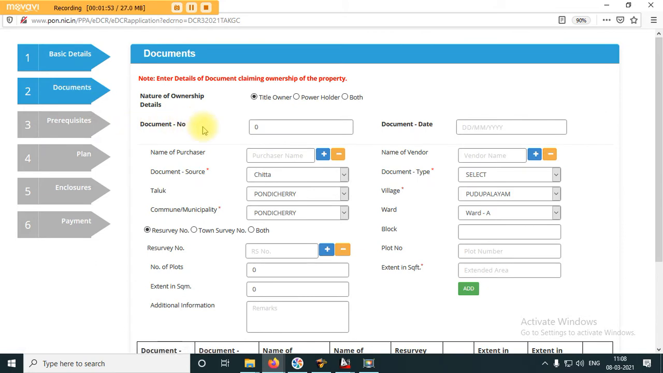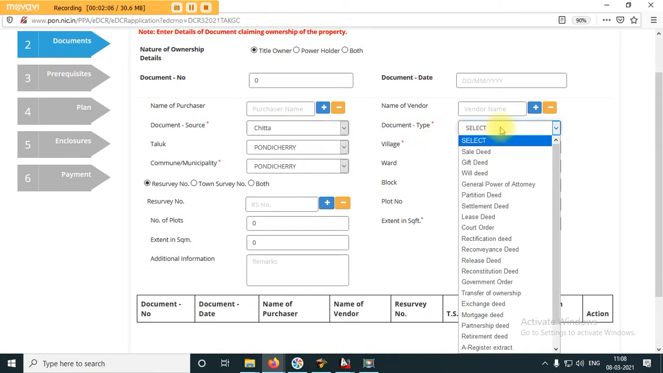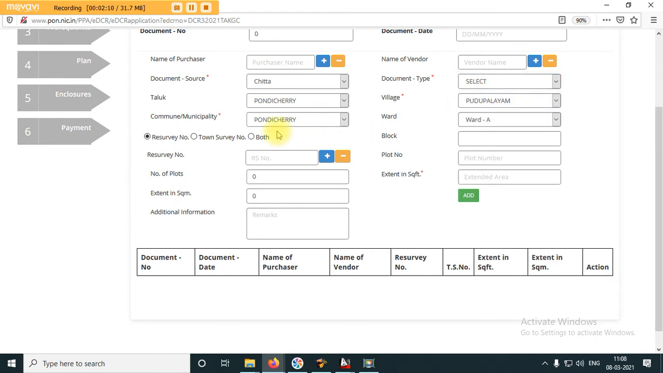Then comes the document part, with which you are also very much familiar. Document number, document date, name of the purchaser, name of the vendor, source of document, document type. Likewise, you need to select. It is very user friendly. You can simply enter.